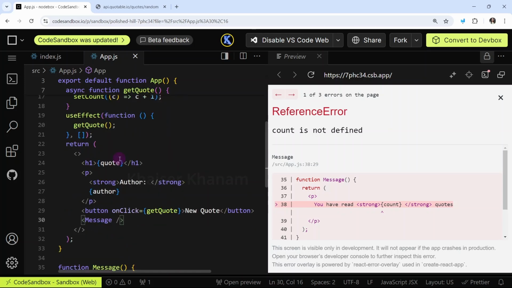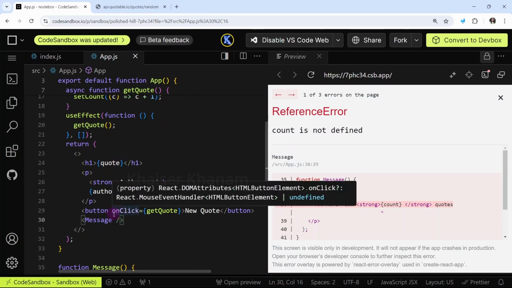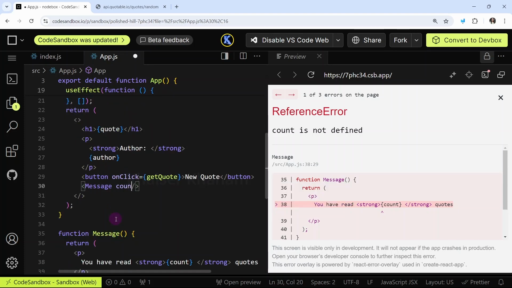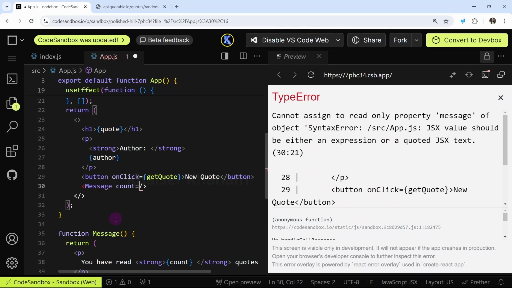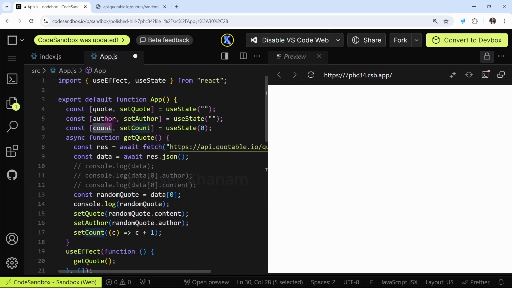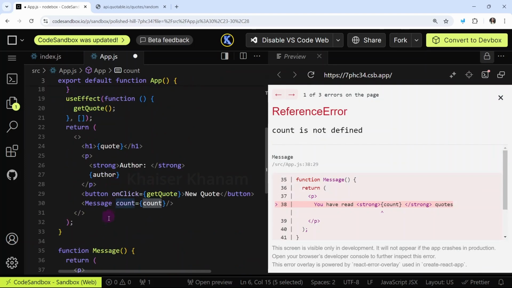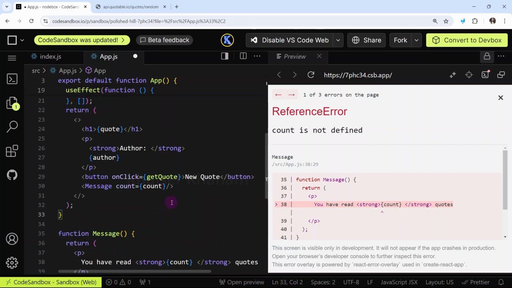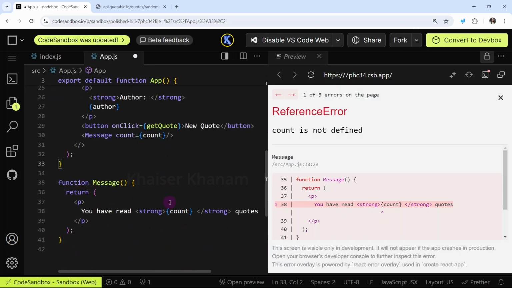First, I have to pass the count data to this Message component. Here I will write count is equal to, and inside these curly braces I will pass my count. And this count is nothing but this one, whatever we have created. And this variable name can be anything, but it is always good practice to use the same variable name. But it depends on your requirement.